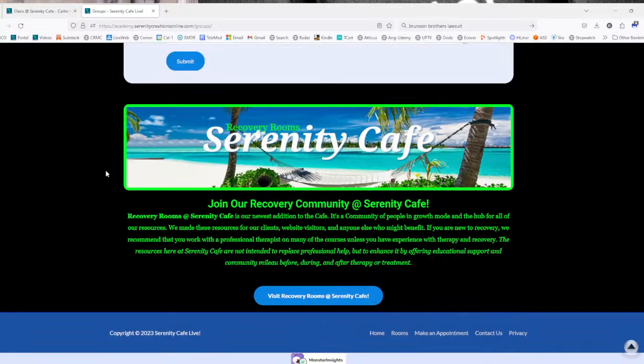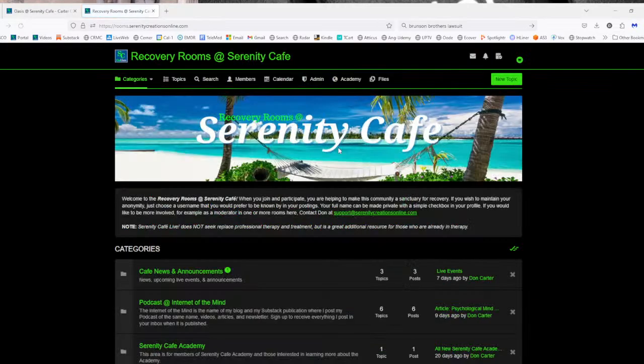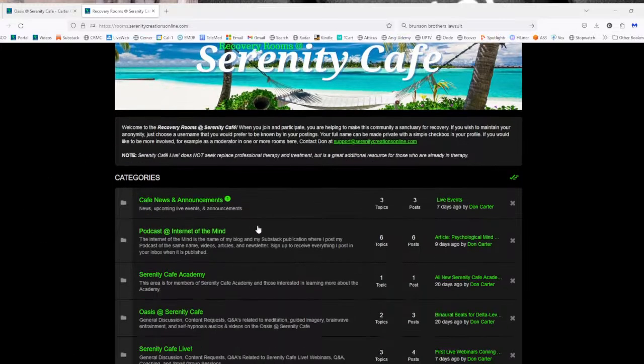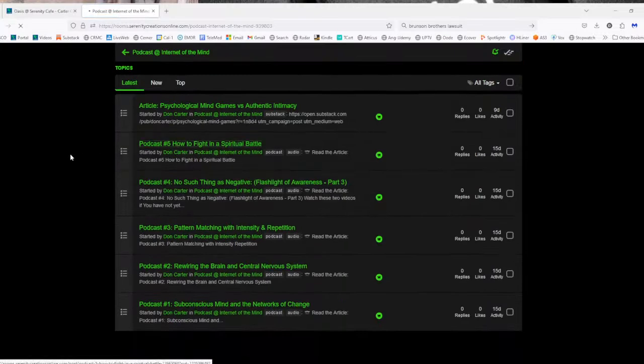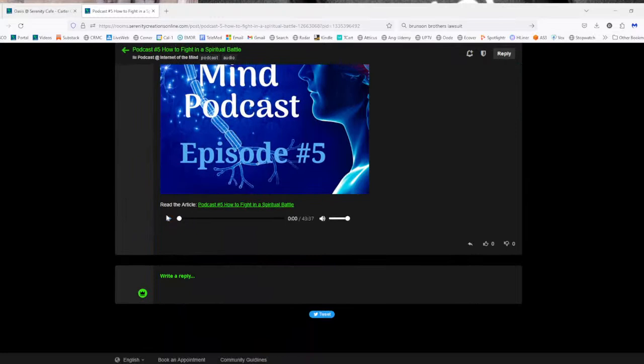Okay, so going further down, here's the link that you'll find on a couple of pages here to the recovery rooms at Serenity Cafe. This is the recovering community that I have a vision for, and it's kind of like a hub where you can find out about a lot of the other things we've already covered, and you just click that link or the image, and you can go to the recovery rooms. Let's go ahead and take a look at that right now. So here it is, and the home page is where we have all the categories, like cafe news and announcements, my podcasts. You can find those here, and the articles that are on the Internet of the Mind. So like you can hear one of the podcasts that I do over on Substack.